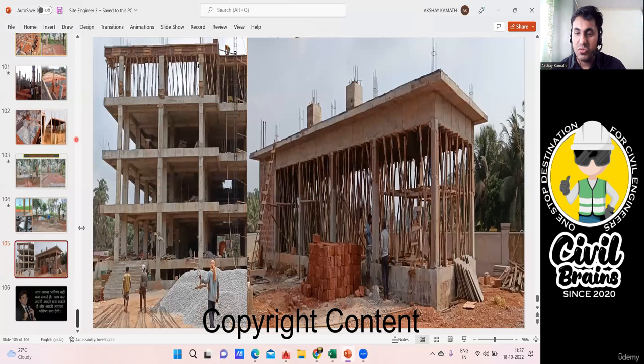So practically how it looks, this is that portion from the top of the plinth beam to the top of the slab. This is a column only. So this is 3.3 meter. So what I'll do, I'll take the complete height.